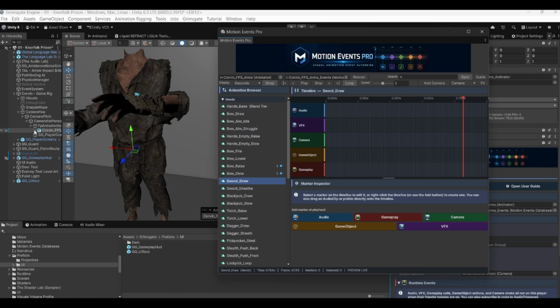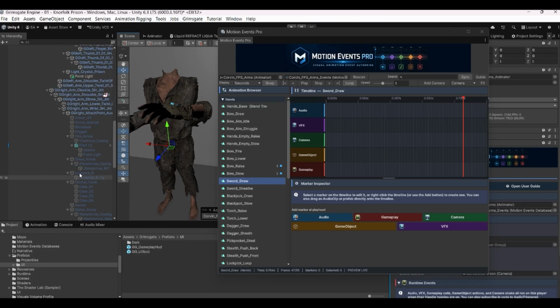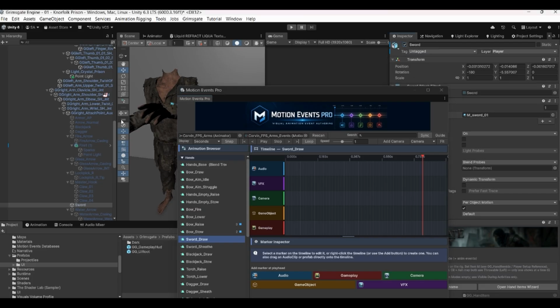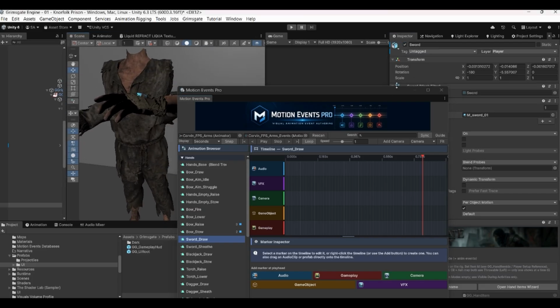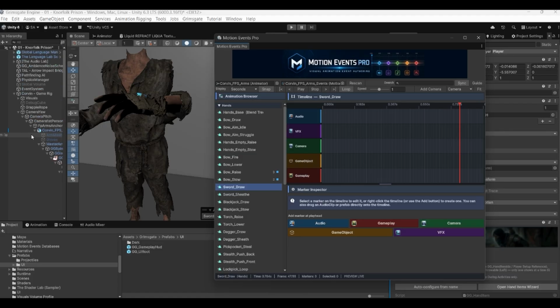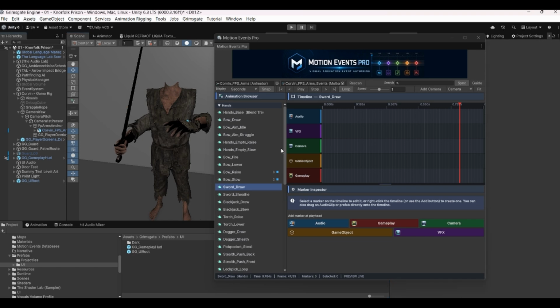So I'm going to extend this. And I'm going to enable the sword just so I can see it for reference. So there's the sword. Let's enable it so I can check it out. I'm going to move this over here so I can see it better. All right, so now the sword is right here in the view. So if I scrub, you can see the sword animation like so.